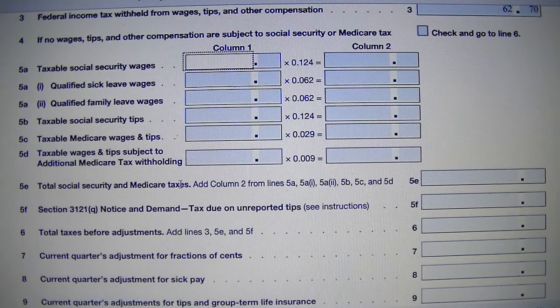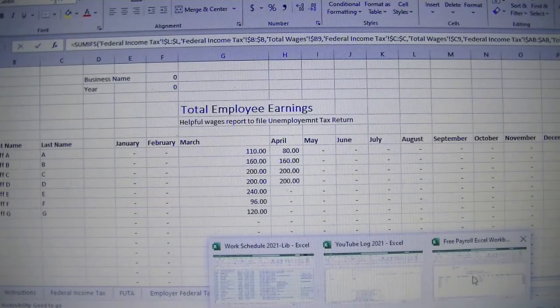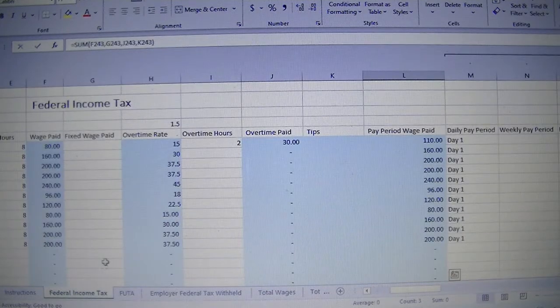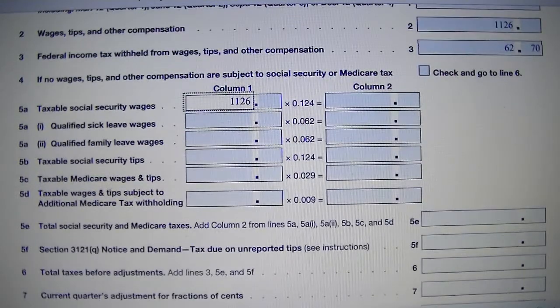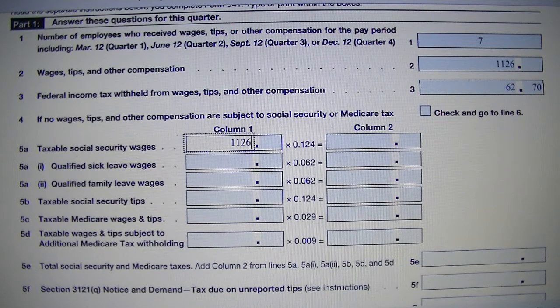If you have tips though, then you'll make sure your tips are not included in that total. That will go on line 5A. So line 5A, for instance, will be 1,126, and pretty much is matching line 2 in our case here. But if you have tips, other compensation, they will all be included in line 2, but not necessarily on line 5A.